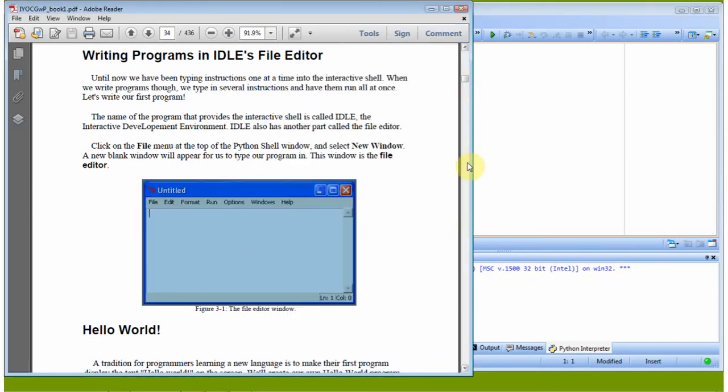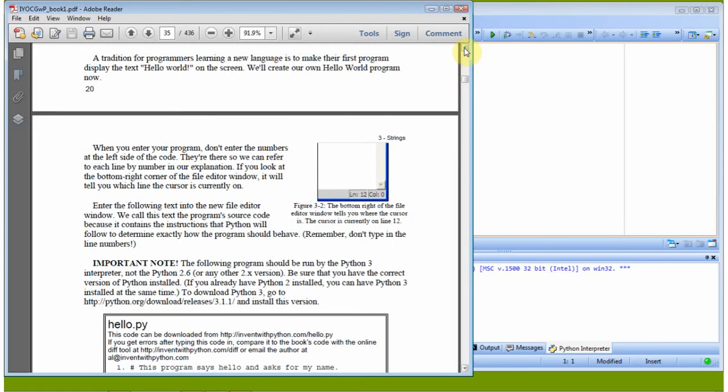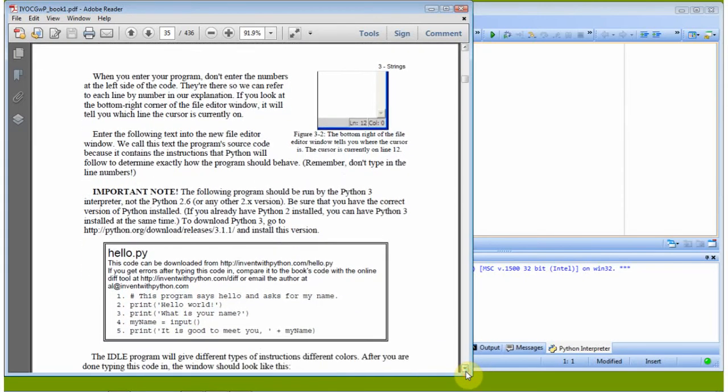Okay, Hello World. A tradition for programmers learning a new language is to make their first program display the text Hello World on the screen. We will create our Hello World program now. When you enter your program, don't enter the numbers at the left side of the code. They're there so we can refer to each line by number in our explanation. If you look at the bottom right corner of the file editor, it will tell you which line the cursor is on. Enter the following text into the new file editor window.